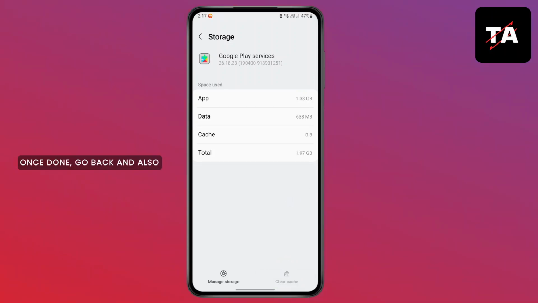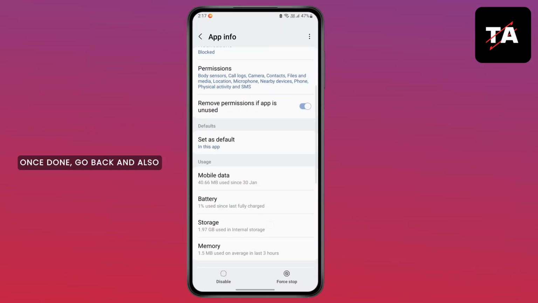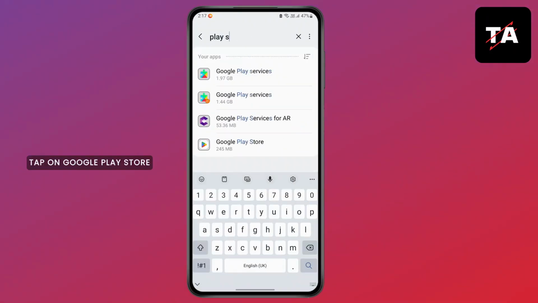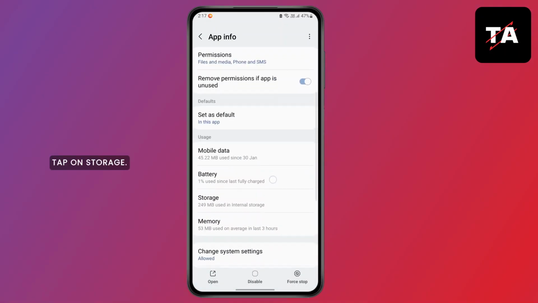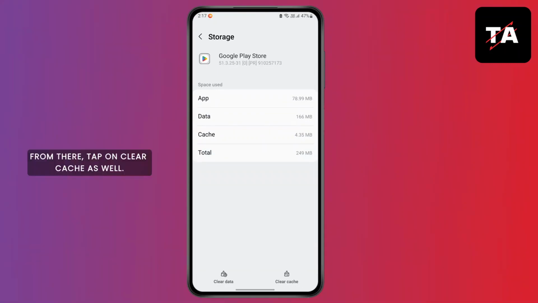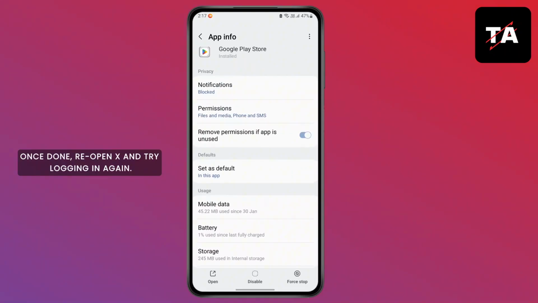Once done, go back and also search for Google Play Store. Tap on Google Play Store to open the app info page. Tap on Storage. From there, tap on Clear Cache as well. Once done, reopen X and try logging in again.